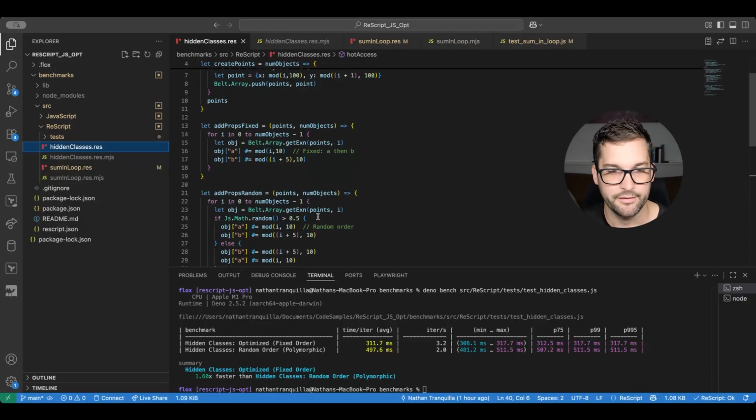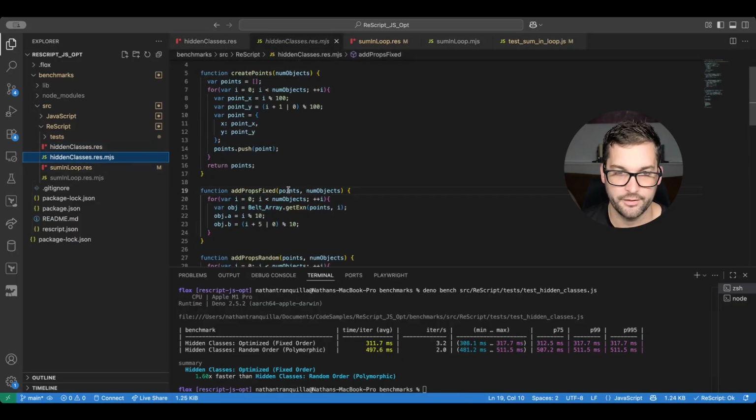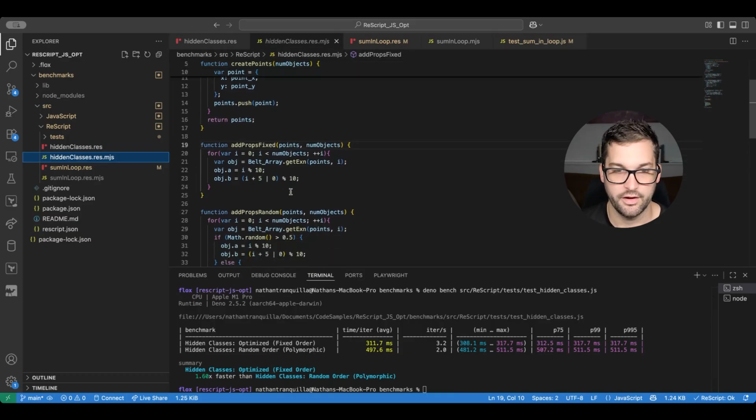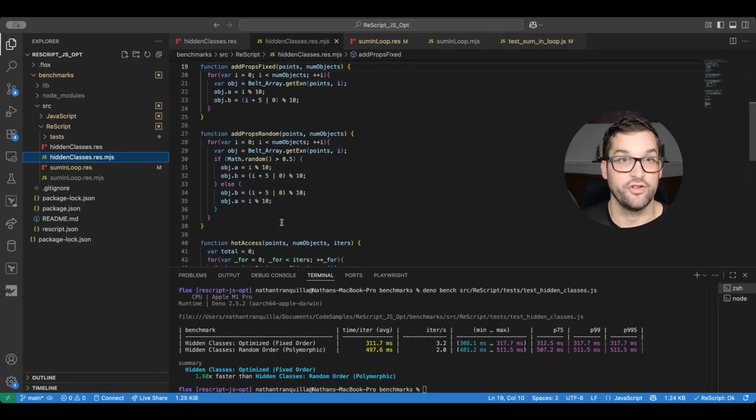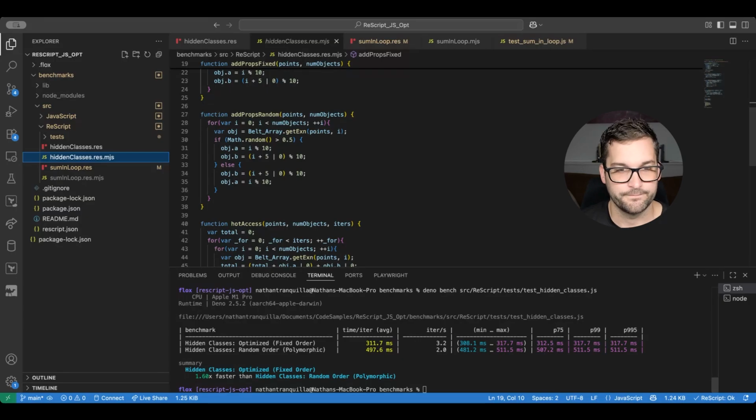Okay, so here we have a bit of an unexpected result, where the random order, the way we've written the ReScript code with random property access and the order in which they're modified, has not resulted in output code that is optimized by default. Let's take a look at that output code a little bit. It's no surprise, because it's written the same way as we would write either optimized or not optimized JavaScript code. So that is interesting and a little bit unexpected.